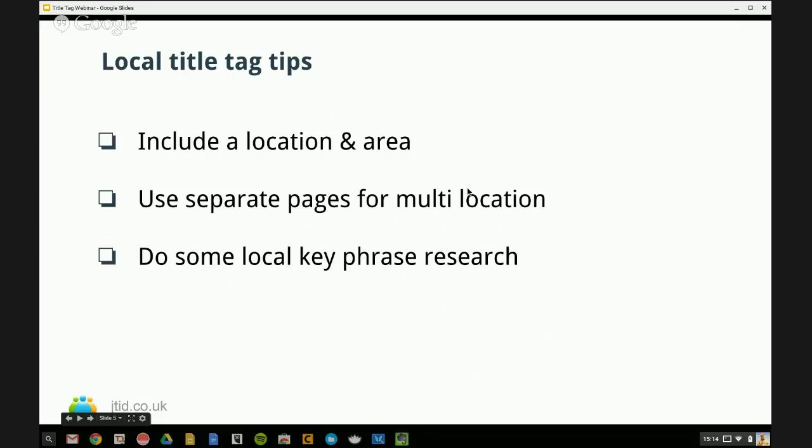If you deal with any local searches and you're trying to hit local areas for your particular product or service, it's always a good idea to include a location or an area within your title tag, and again, before that 55 characters runs out, get that location and that area in there. If you're dealing with multi-locations and you've got a lot of branches and a lot of places, then you really do need a separate page for every location. It might sound a little bit tedious, but it is the best way to do it, so you can target each individual page at a specific location and a specific place.